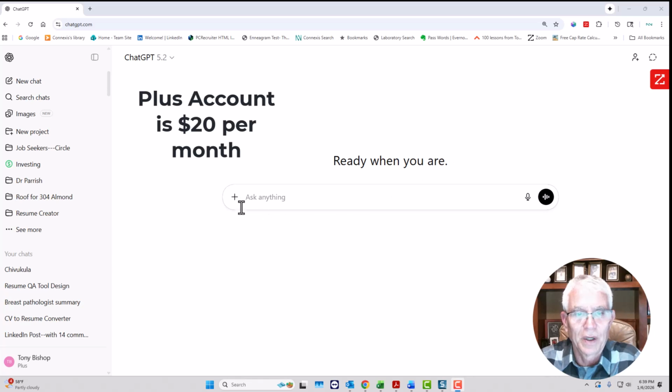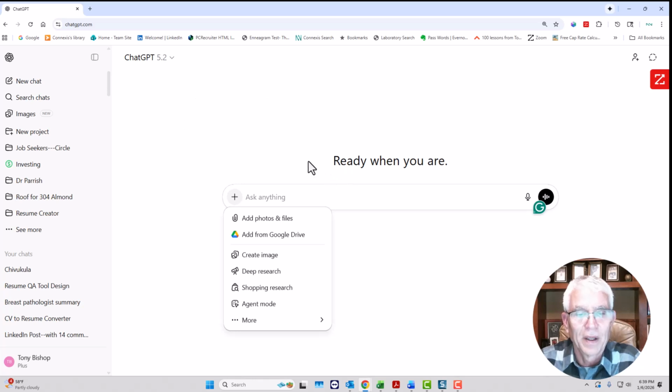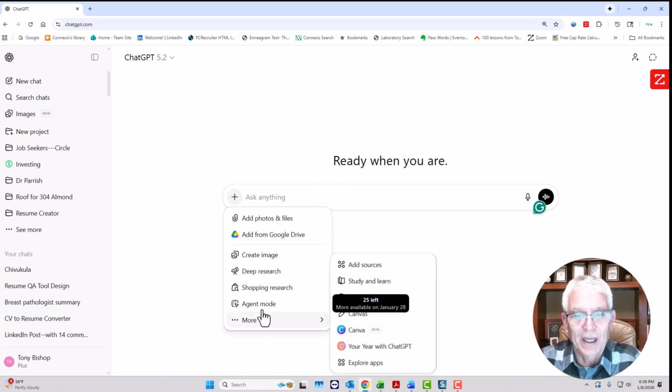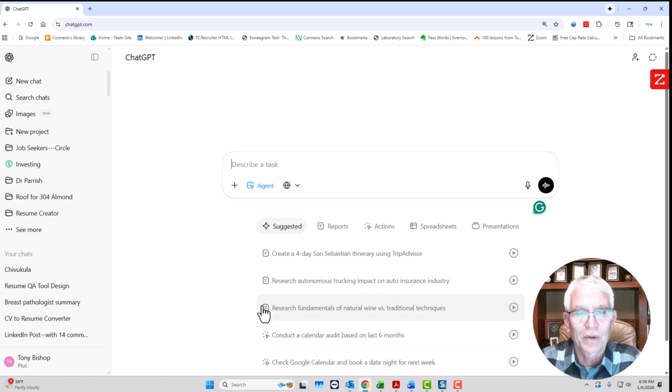I'm going to show you today how to come down here and click on the plus sign. Once again, you have to have the Pro account, and then come to Agent. You want to do Agent Mode. This thing is amazing how it works. And then I'm going to describe a task.